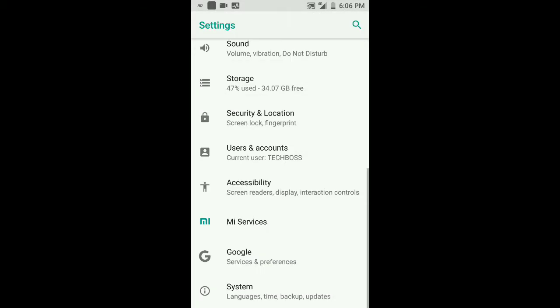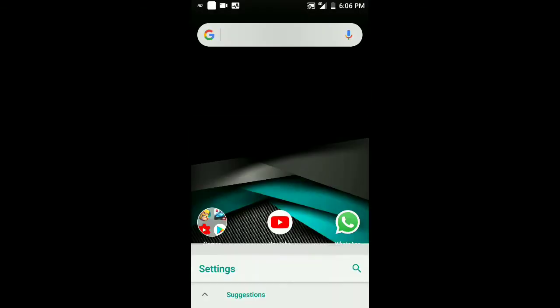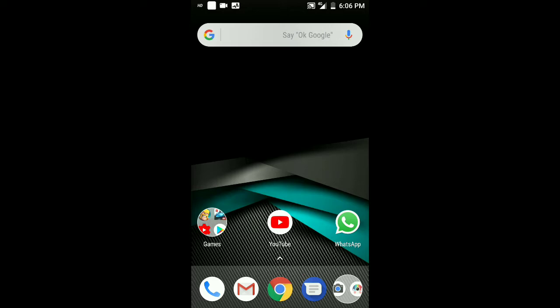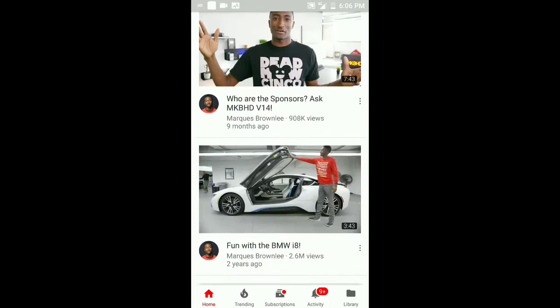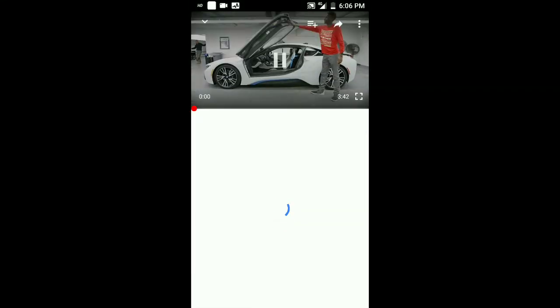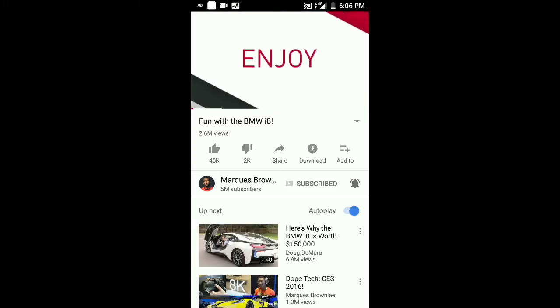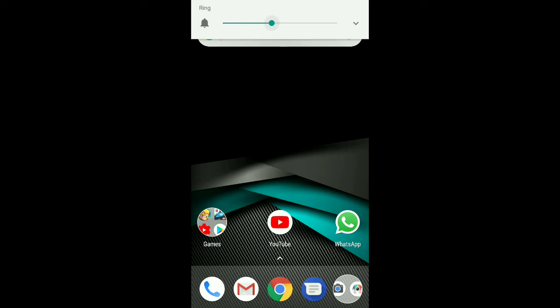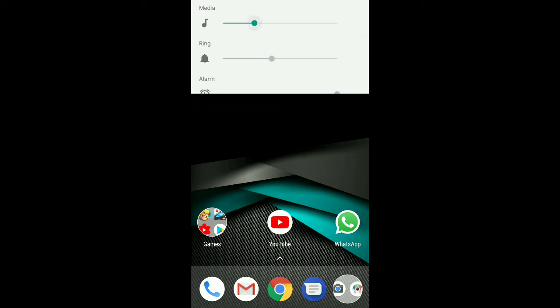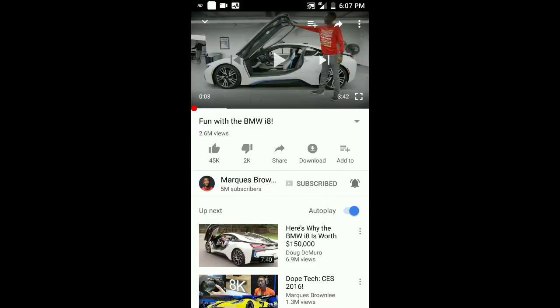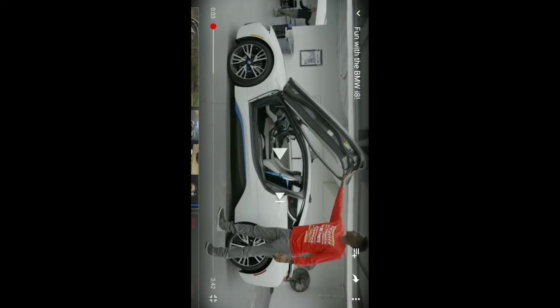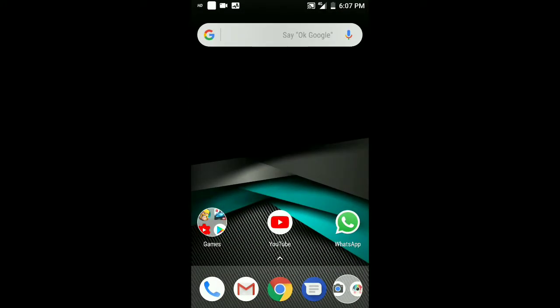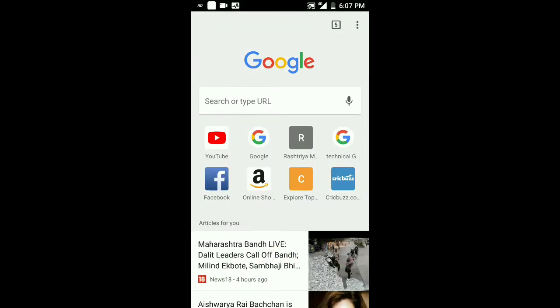So in this video I am going to show you only how to use picture mode, because if you go to YouTube and play any video and click on the home screen, it will not come to your main home screen. Even after full screen, it is not coming to my home screen. So for that we have to play YouTube on Chrome.